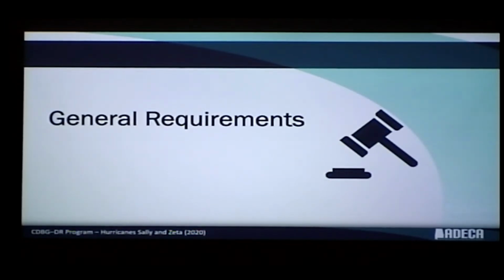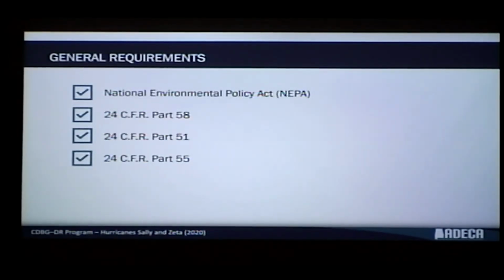So general requirements. So we have the National Environmental Policy Act, NEPA. That's just short, an acronym for the National Environmental Policy Act, and we'll talk about that in a minute. And then we have 24 CFR Part 58, that's who's going to be responsible. That's what Part 58 is. 24 CFR Part 51, that's environmental criteria. And management and protection of wetlands. We'll walk through those in a few slides.